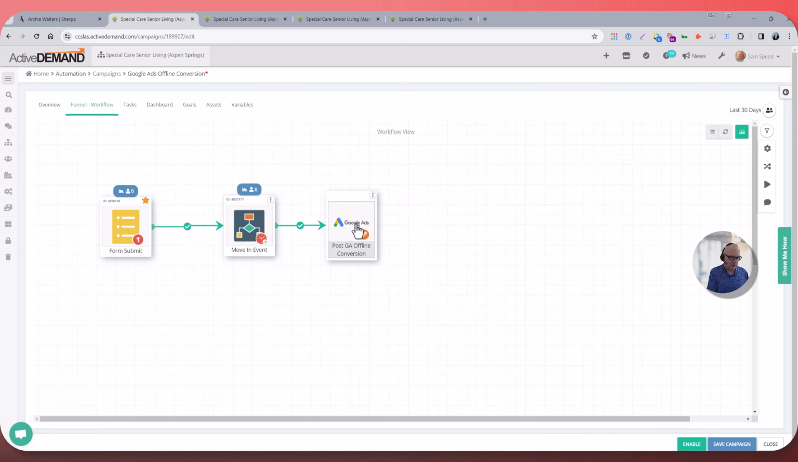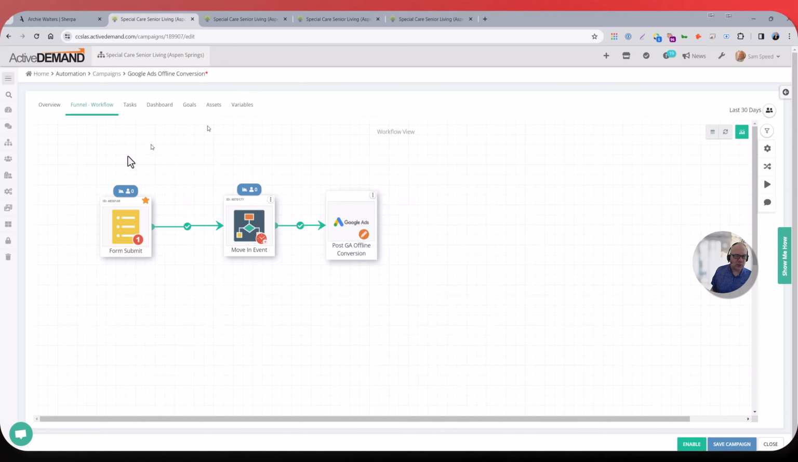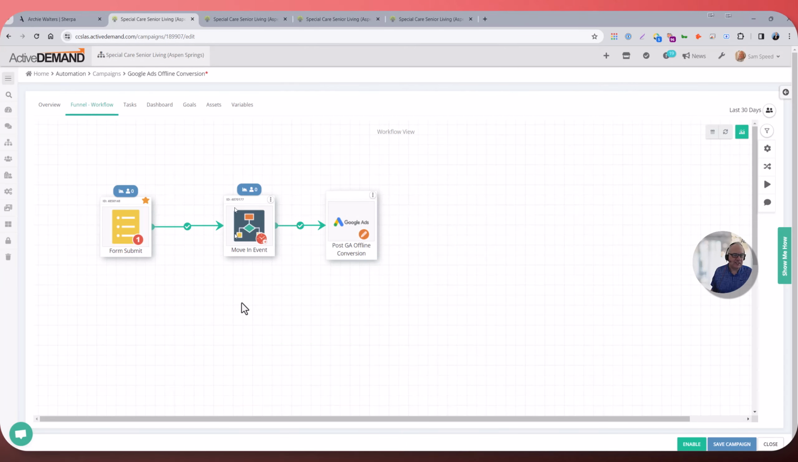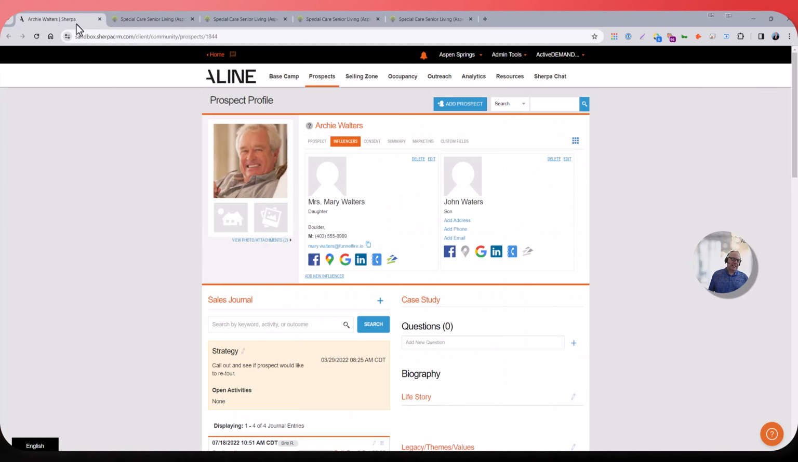Now, for those who've been using ActiveDEMAND for a long time, the one thing you might notice here is that this is sitting here waiting for the move-in event to be, in this case, for John to move in, right? Basically it's John sitting here in this workflow waiting for a history item generated by John to indicate to ActiveDEMAND that John has moved in. But the reality is, John is not going to be moving in. It's actually Archie that's moving in.